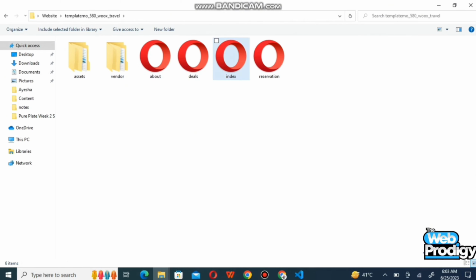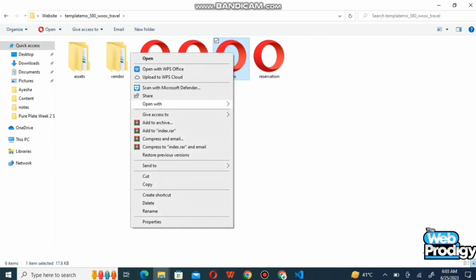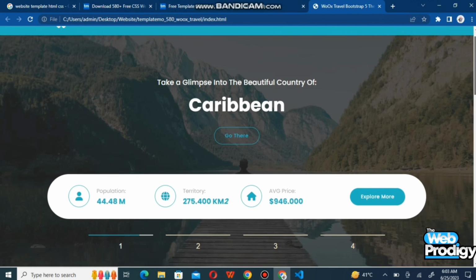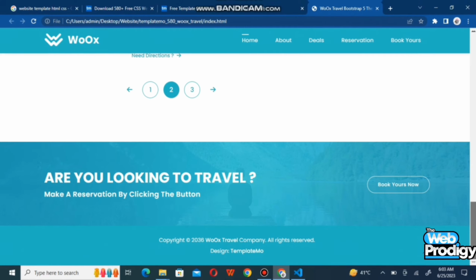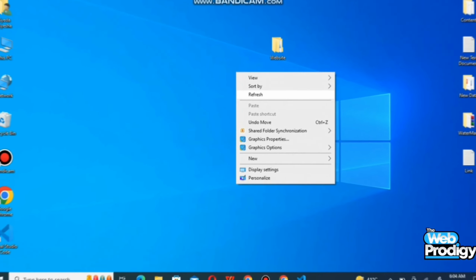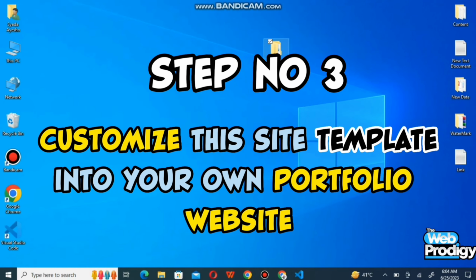Now double tap on the index file and choose the Open with Google Chrome option. This will open the template in a new tab on Google Chrome, allowing you to have a first-hand look at its appearance. So we have successfully completed the second step. Now we will move to the third step, which involves customizing the template into your own portfolio website.